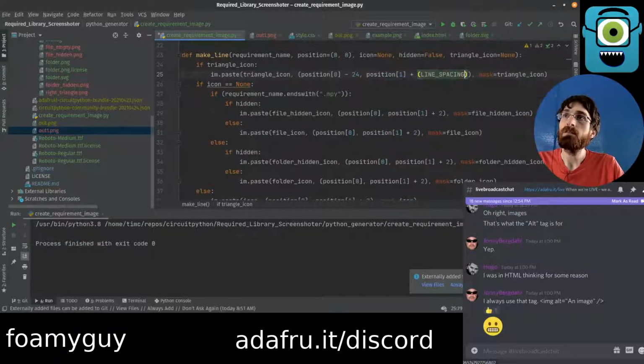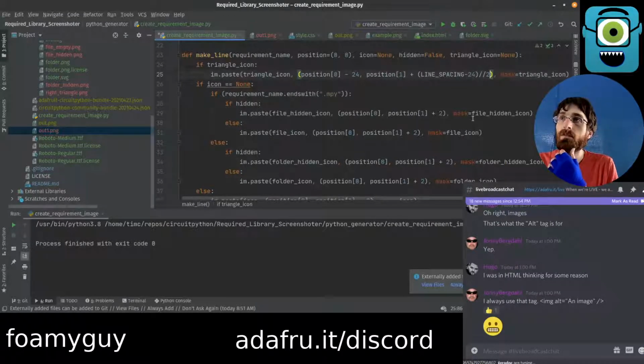Line spacing minus 24, because that's the size of the icon. And then divide that answer by 2, because we want the same padding on the top as on the bottom. So if it's 32, we're going to go down to 8 and then divide that by 2 and get to 4. Instead of the 2, which is where we were at. I think that's right.